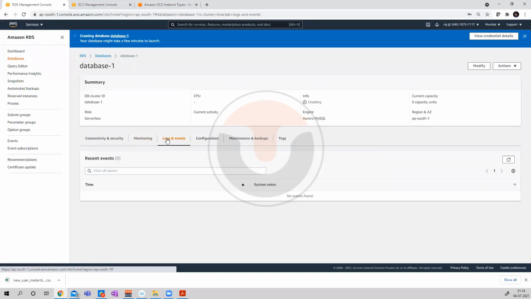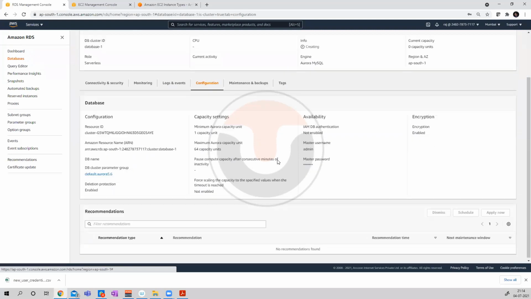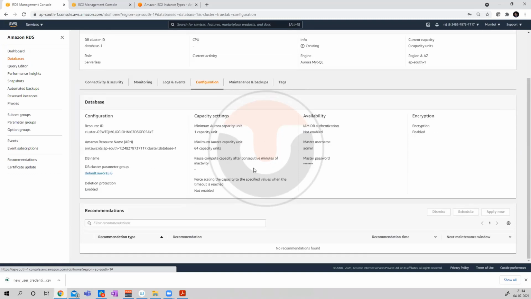When I look at logs and events, remember, there are no events found because it's still being created, but you will see the same options you've seen before. And in configuration, you'll see this is the Aurora configuration, right? There's no parameter group in place here, but there is a default parameter group for Aurora 5.6. You can create one. So this is a default group for Aurora, not the MySQL one we created earlier. This time, we'll be creating one for Aurora.